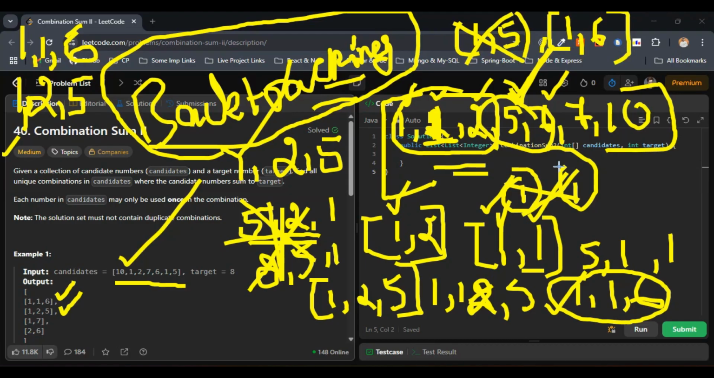Next we'll be going with 1 comma 6, basically target 1. Again we will recurse, no valid path will be found for 1 comma 5. For 1 comma 1 we found 1 comma 1 comma 6, and for 1 comma 2 we found 1 comma 2 comma 5. So 1 comma 5 we recursed, and we didn't get any valid combination. For 1 comma 6 also we didn't get.